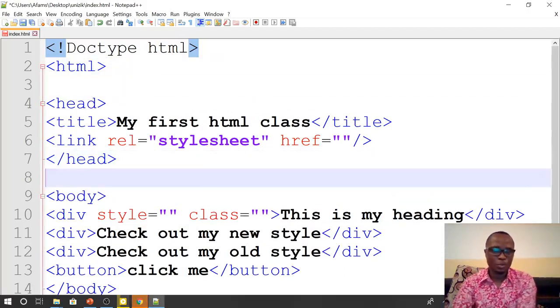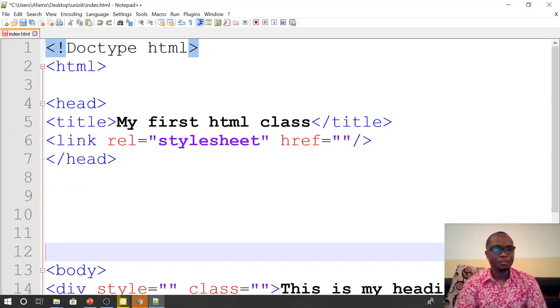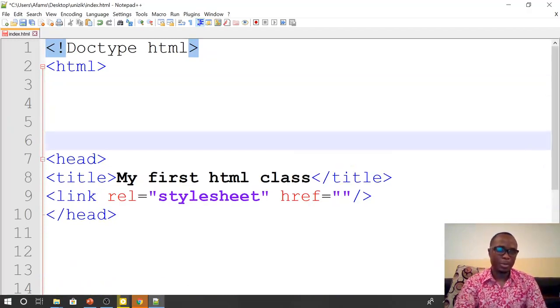Don't forget that if you wish, you can still give space. Spacing does not affect whatever you are doing, no matter the amount of space you give. So when the browser is about to interpret or go through this code, it will jump over all this space. It doesn't mean anything.